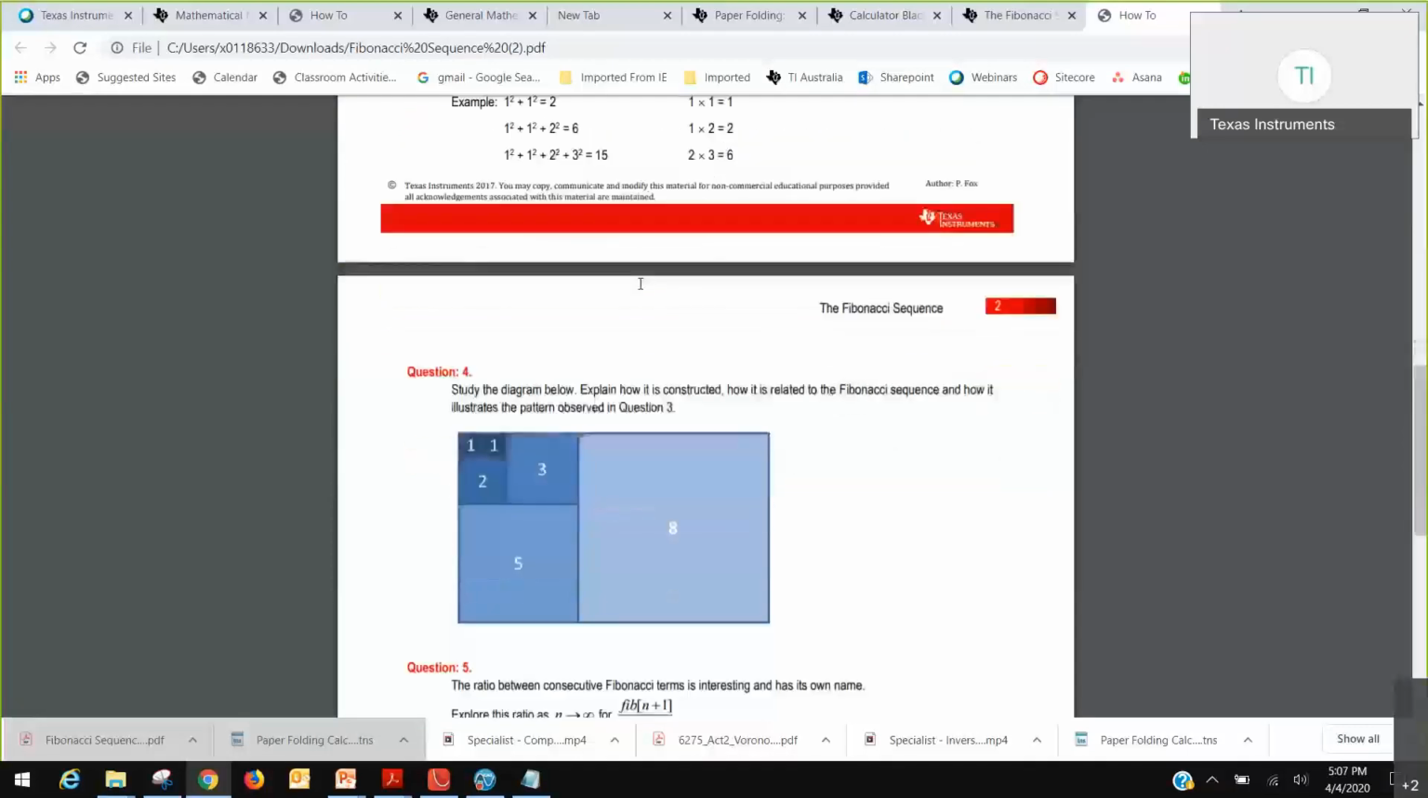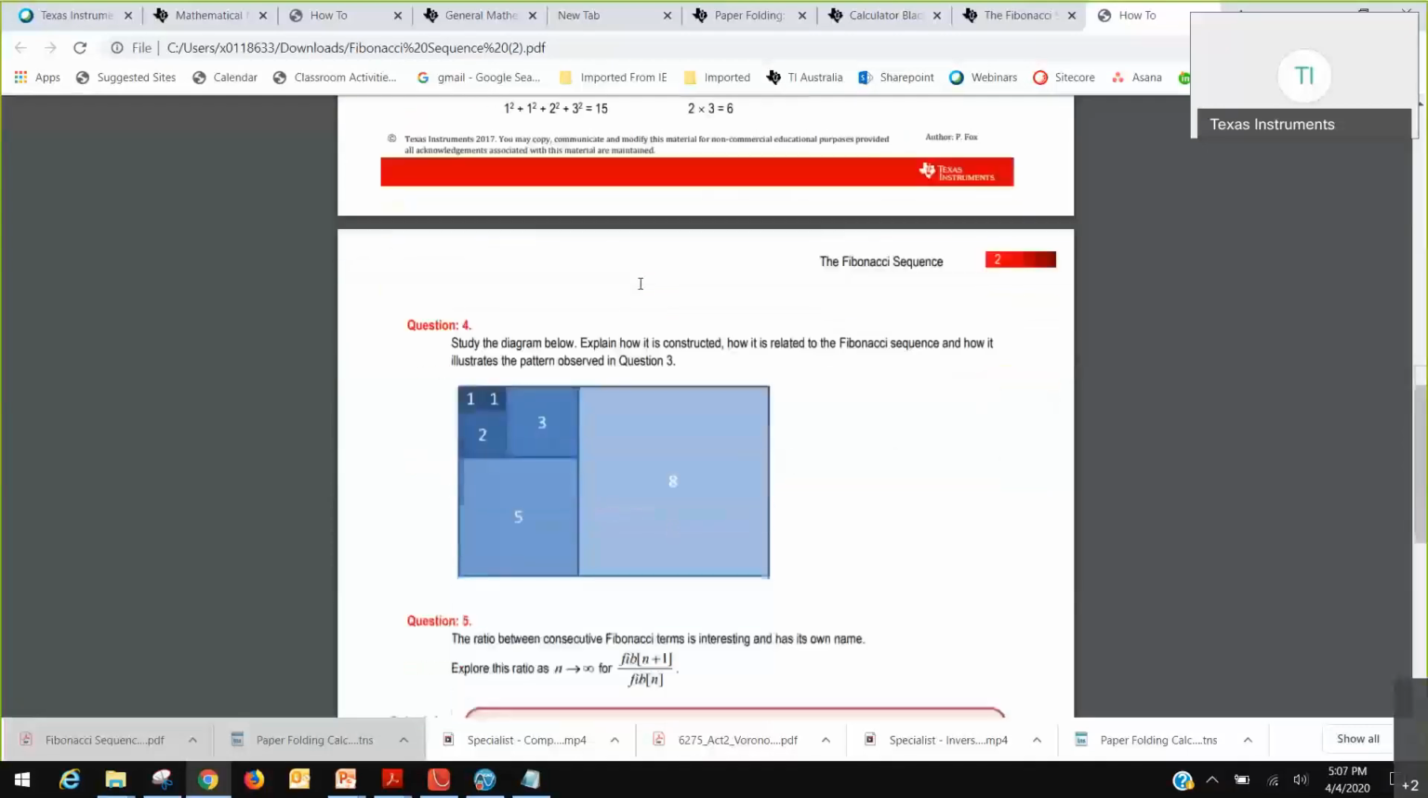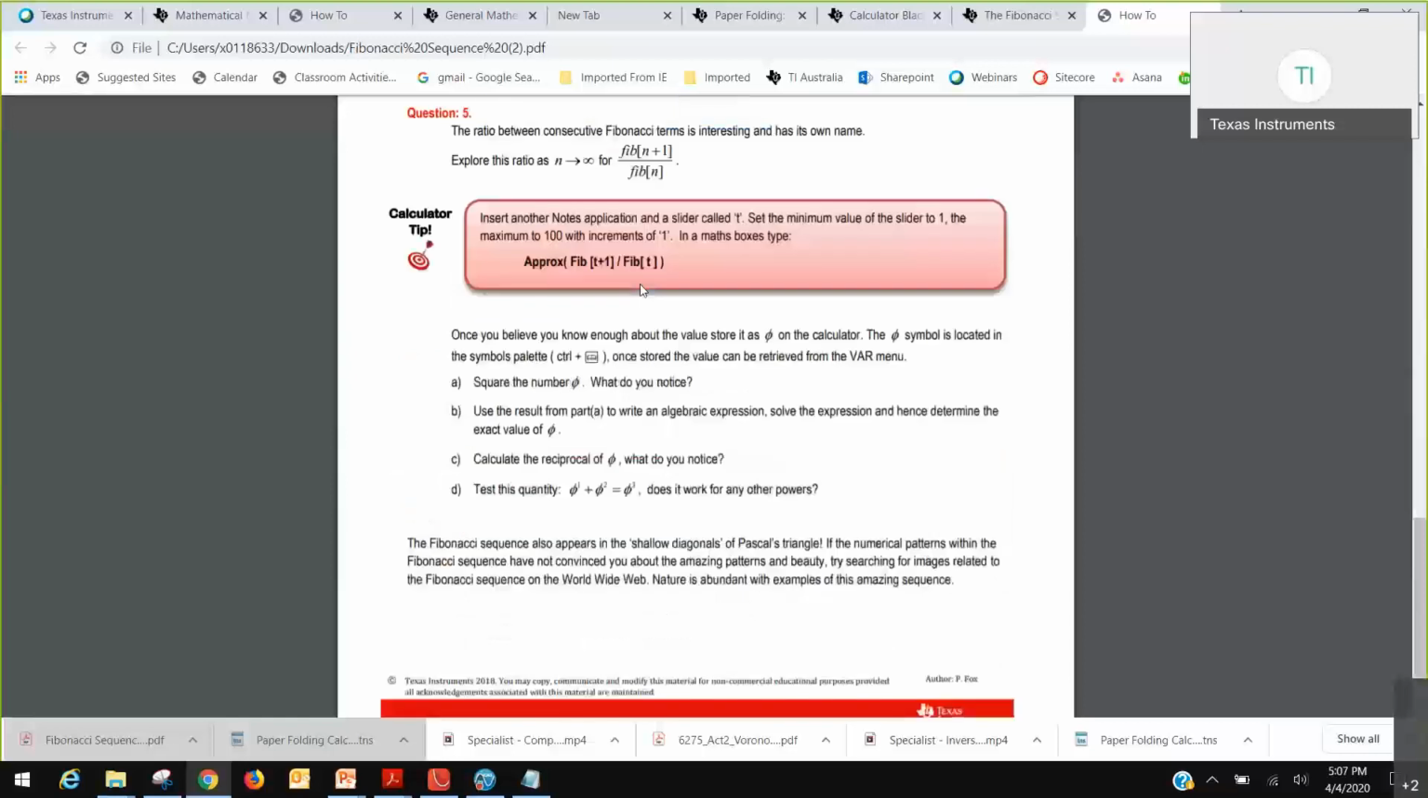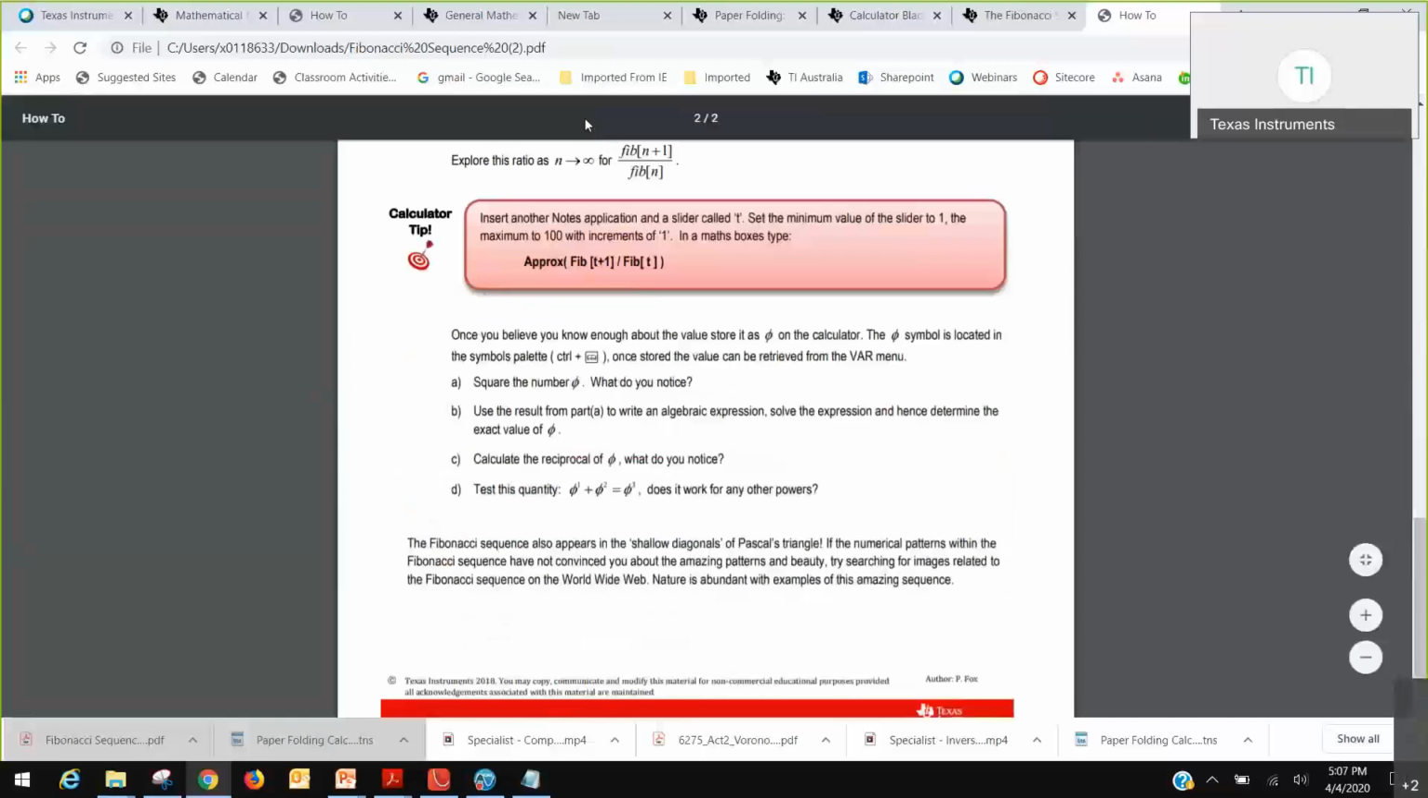And then students can also study and explore that diagram and study and explore the ratio. And there's another little quirk with the Fibonacci sequence. Phi to the power of 1 plus phi squared equals phi cubed. Does that work for any other powers? Calculate the reciprocal of phi. What does that tell you? What about if you square phi? What if you have high phi?